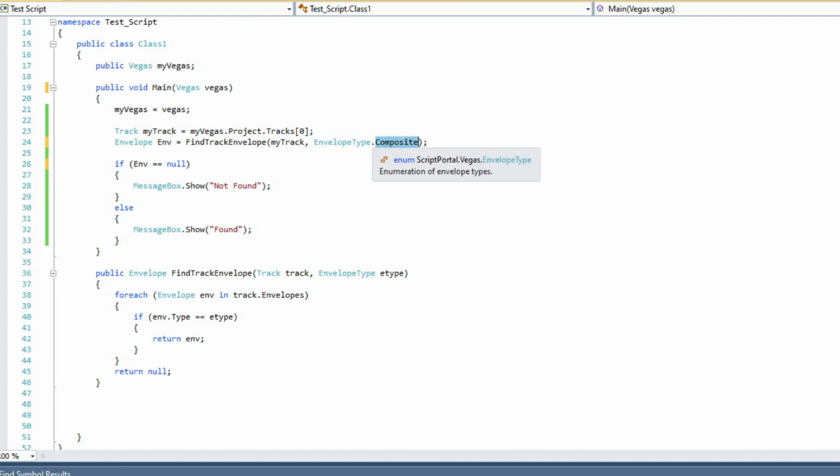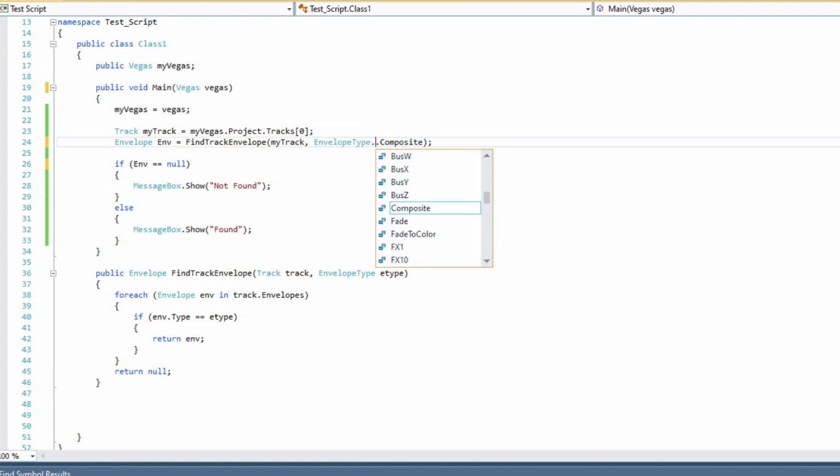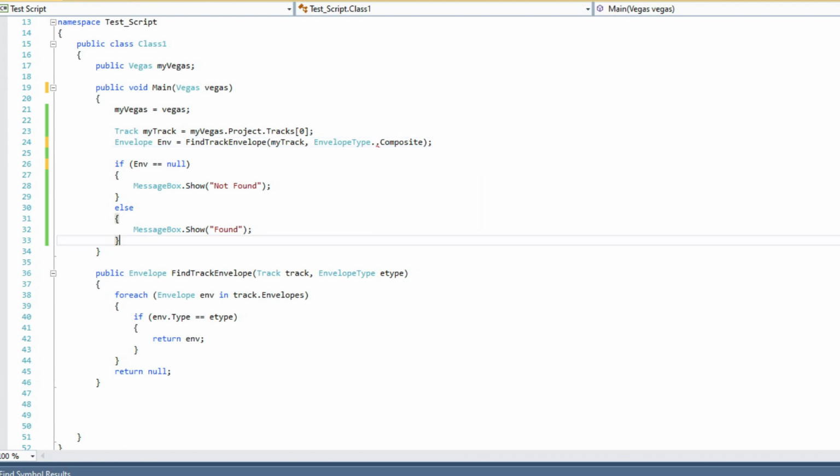I just chose Composite, but as you can see when we press the dot here, there are a lot of different options that can be chosen. We have volume there at the bottom, all the way up to Automation Max and Automation Min at the top, then a bunch of bus level envelopes, the fade to color, a bunch of FX envelopes, motion blur, mute, pan, which we'll look at for the audio, and so forth. There are a lot of different envelopes we can choose from.